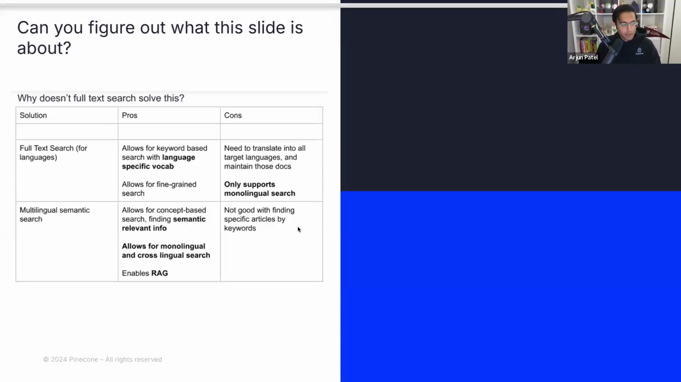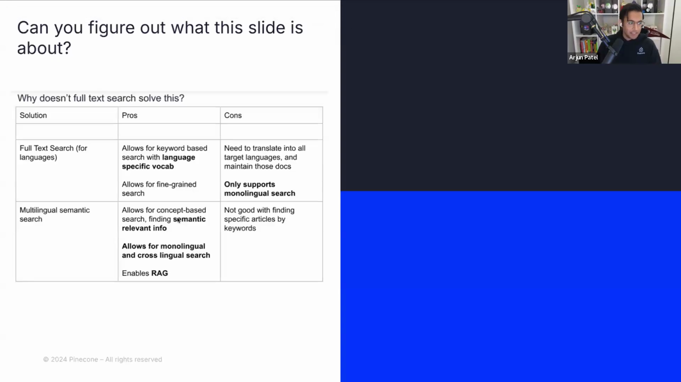For those that might not be looking at the screen, on the slide we see a table with a pro and con chart, and we see full text search and multilingual semantic search and the pros and cons of each approach. Cool, we have some answers coming in. It could be about hybrid search, getting the correct context. What is the need for hybrid search?